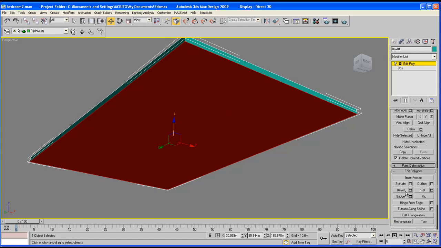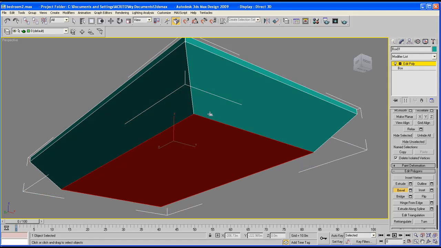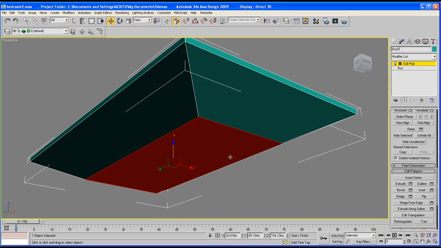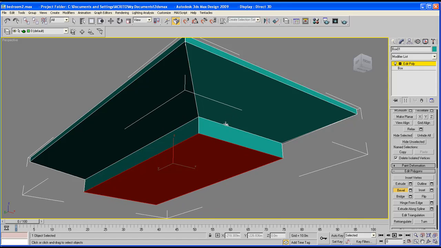Okay, we're going to use the bevel tool. So just click and drag that up to about here. Bring that back up a little bit. And now select the extrude. Bring that down. Oops. Okay, still on bevel. It's okay, so just click and drag.